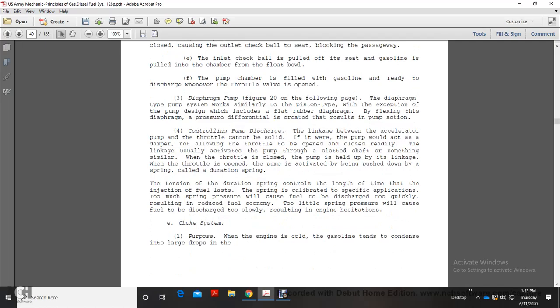The spring is calibrated for the specific application. Too much spring pressure will cause the fuel to discharge too quickly, resulting in reduced fuel economy. Too little spring pressure will cause the fuel to discharge slowly, resulting in engine hesitation.